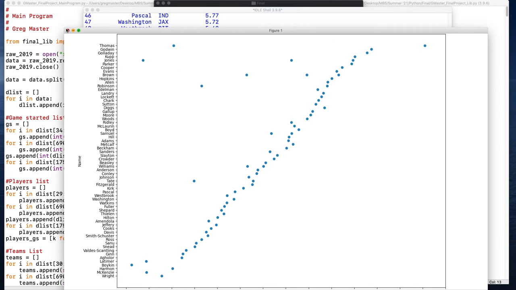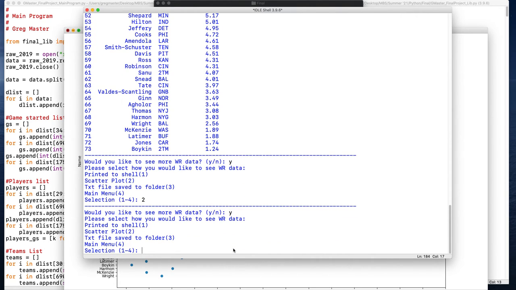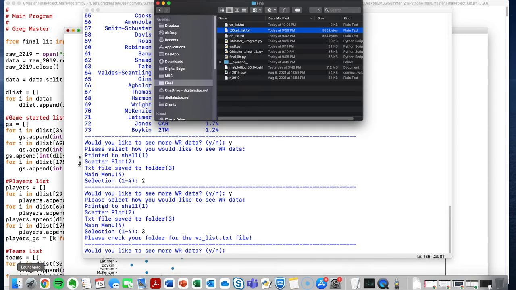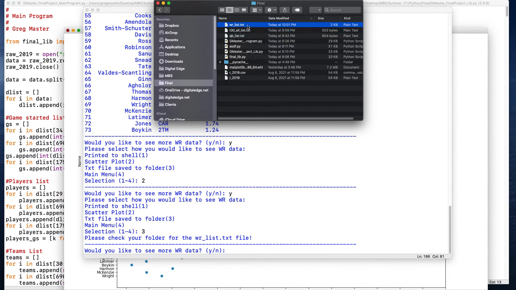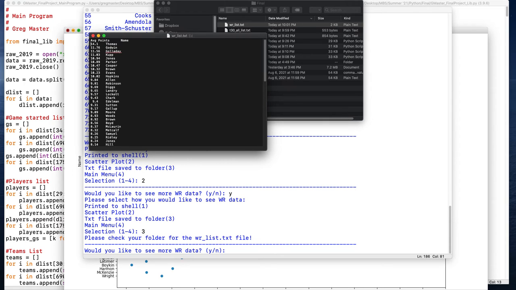So if we move this out of the way and then go back to the program, would you like to see more wide receiver data? Let's just pull up that text file again. Prompted with please check your folder for the wide receiver list text file. I go back into my folder, boom, there it is, and here, average points and name.